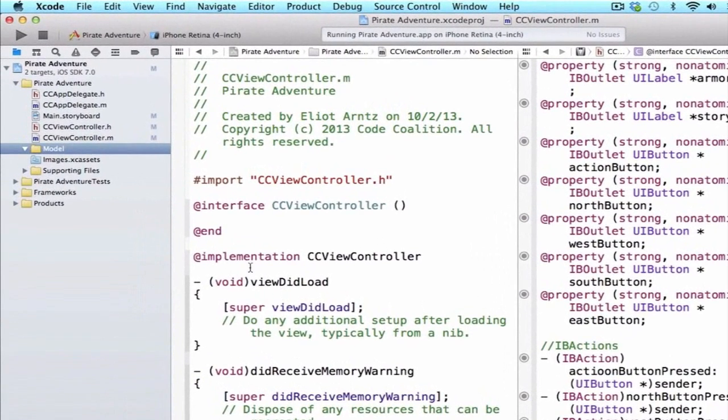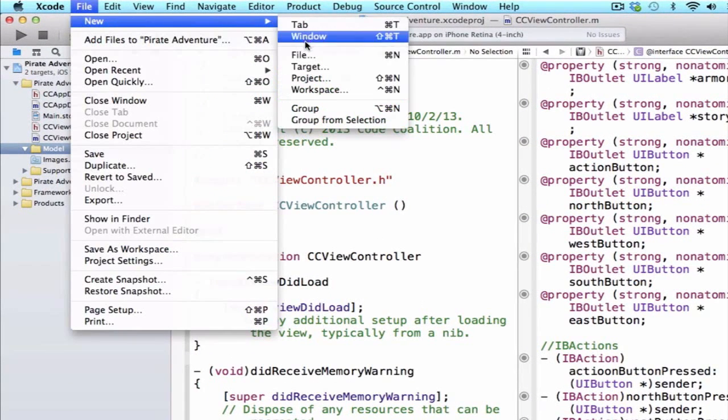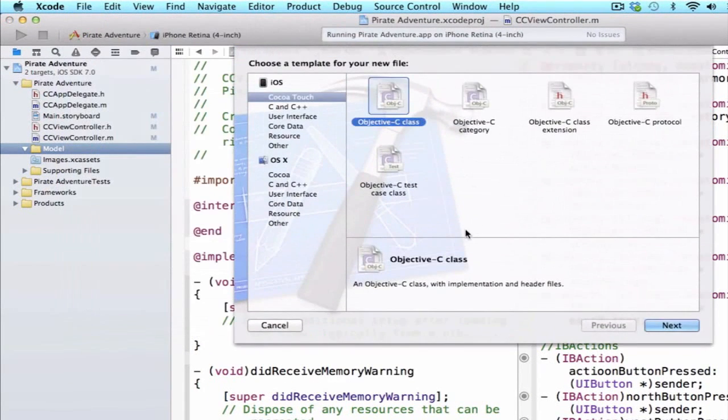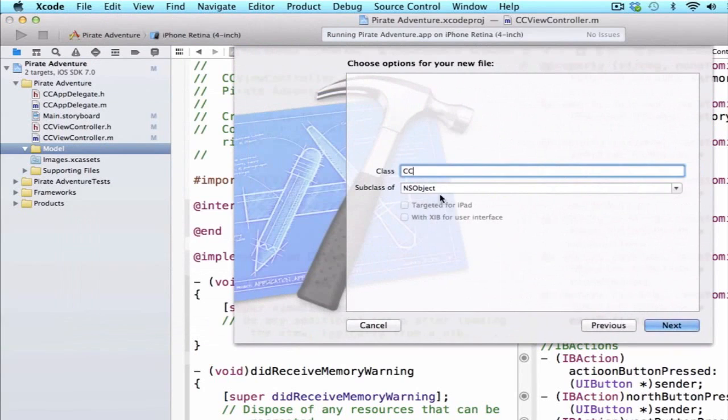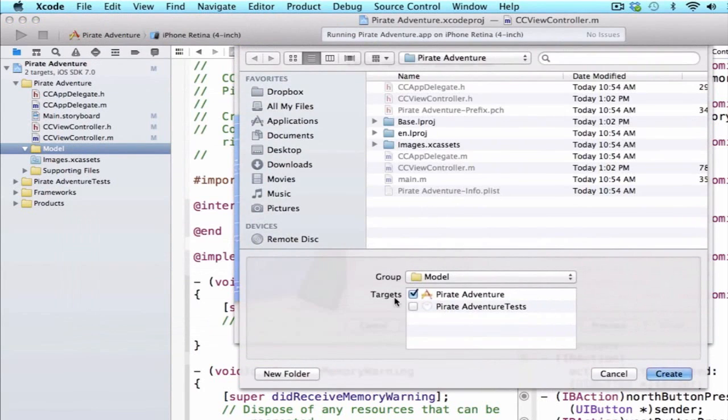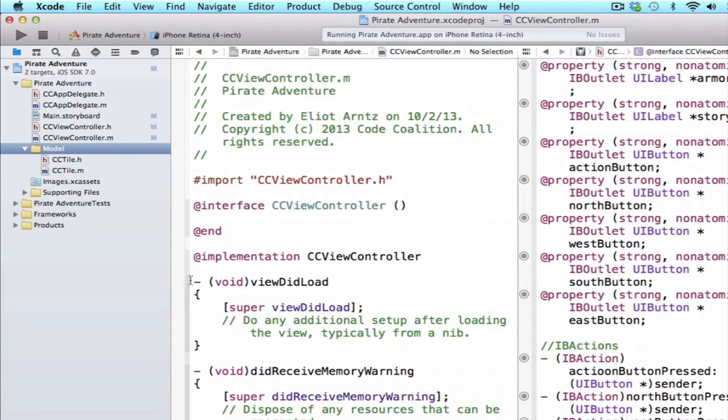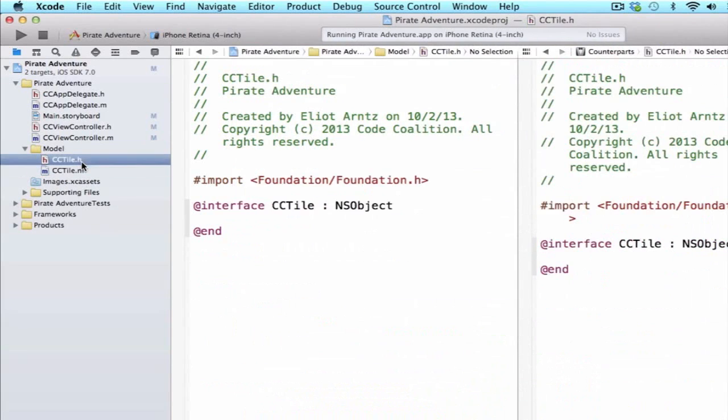So we're going to go ahead and create a new file, and we're going to make this an Objective-C subclass. We're going to go to iOS, Cocoa Touch, Objective-C class, and we can press Next, and we're going to make it a subclass of NSObject, and we're going to call it CCTile. And I can go ahead and press Next, and I'm going to make sure I have my target selected here. I'm going to press Create, and now I have a tile file.